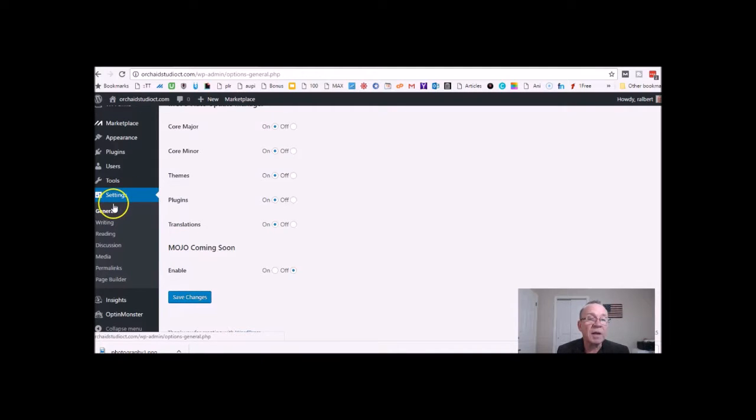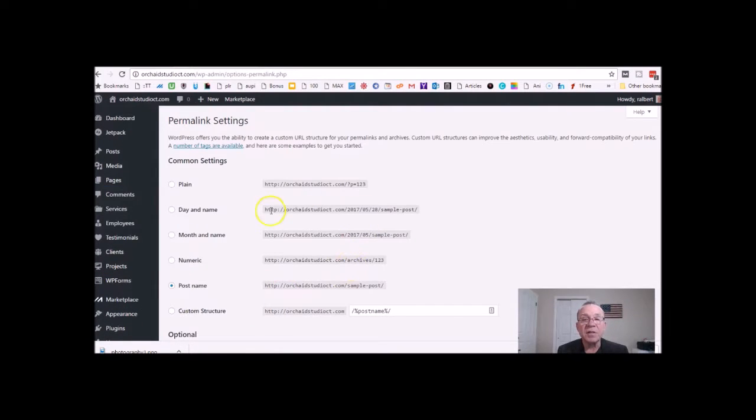So now we're going to go down to the permalinks. I want to go to the permalinks. Now if you see the yellow or the blue button here for custom structure, you're going to notice that up here in the permalinks, when you go to your website, it's not going to be structured like this.